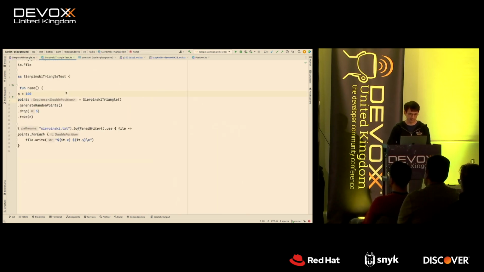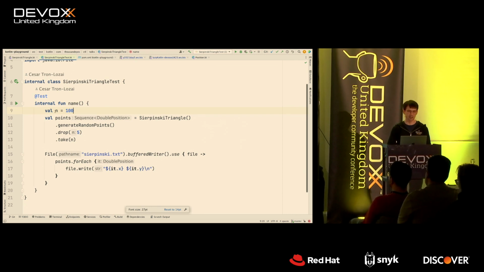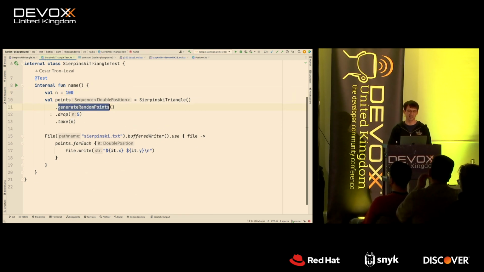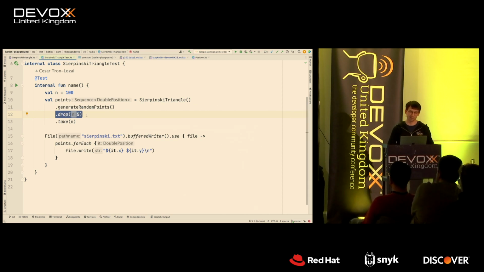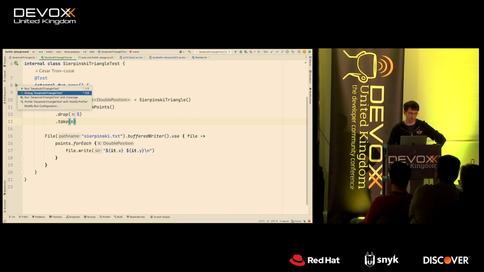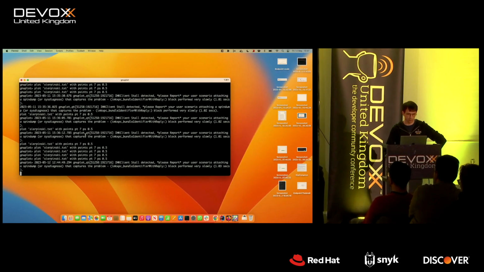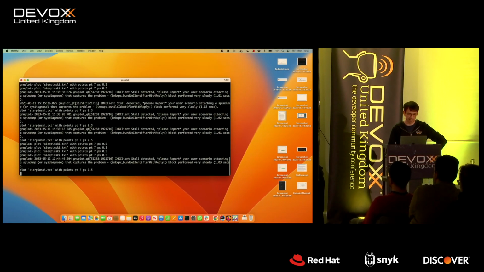So I have a little test here. Here I say how many points I want. I call my generate random points. Then I decide, just for this example, to drop 5 points, because at the beginning it's a bit random and doesn't look so pretty, so I just drop 5, and then I only take n. And then I put that into a simple text file. So if we run this, it will produce a file, and then I go to the command line, and I will plot this.